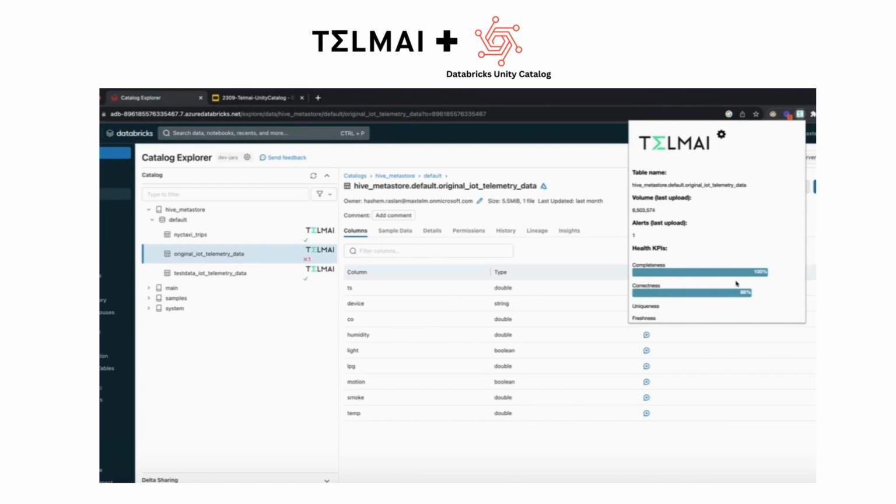So completeness is at 100%, correctness is at 88%. Uniqueness and freshness are not calculated. And that's probably based on the configuration of the current table.